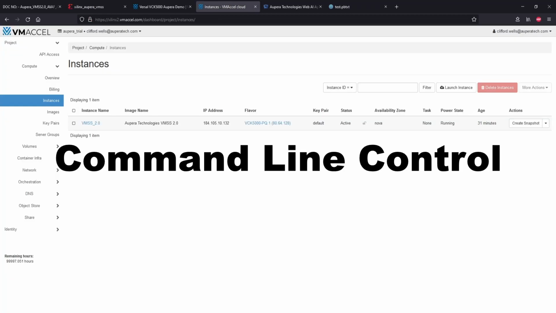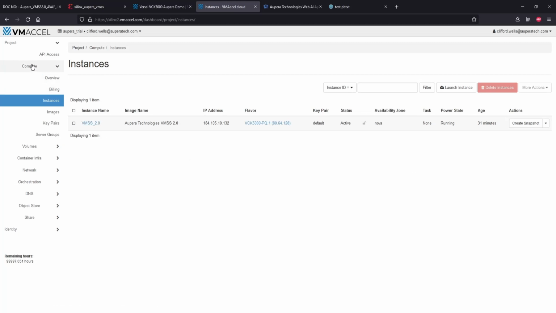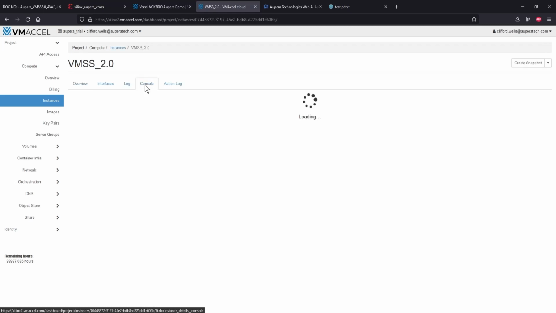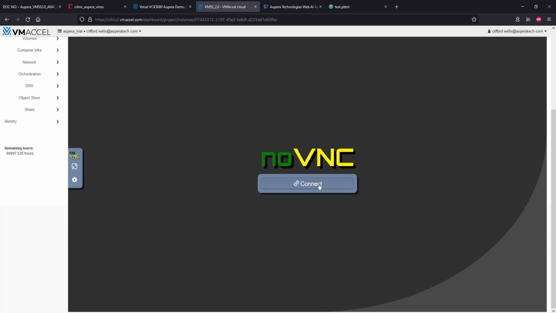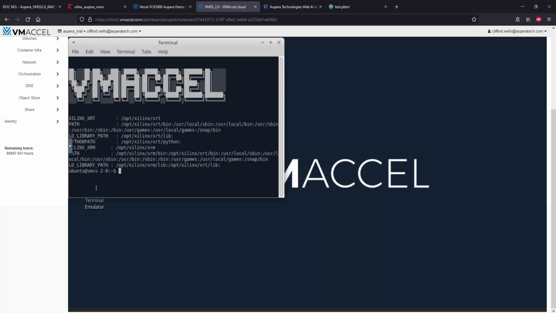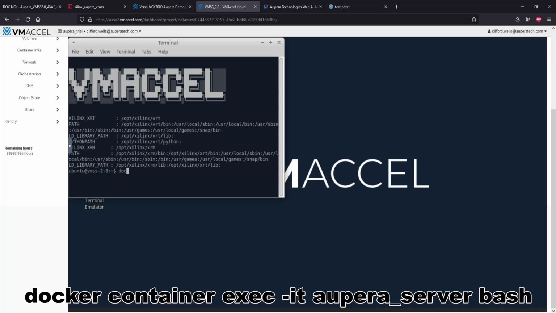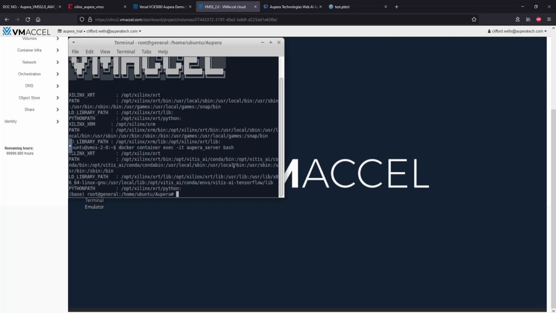It's also possible to skip the web GUI entirely and use the command line. To do so, go to the Compute and Instance tab at the VMAccel website, and then click your instance name, and go to Console, and this will display this console here. Click Connect, then you can enter the terminal. So the first step is to enter the Docker container, which we can do with the command docker container exec -it, and then Aupera server bash. So this will enter the Docker container called Aupera server.